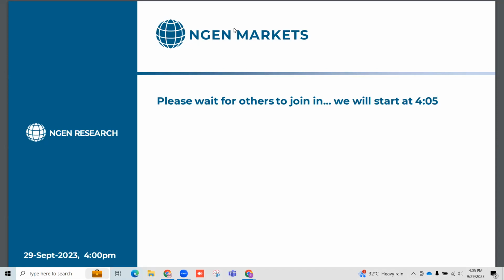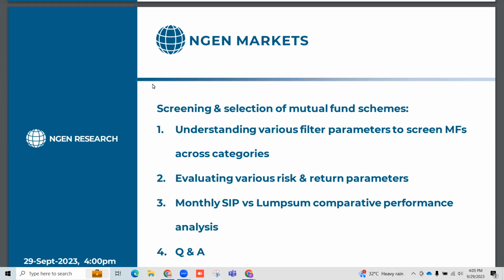So before we really delve into the webinar topic, let me introduce the topic for today. Meanwhile others join. So today we are going to revolve around screening and selection of mutual fund schemes, wherein we will actually understand how do we screen mutual funds from varying categories.